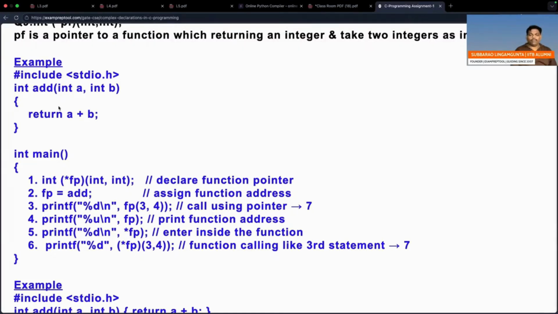See what will happen. It is a function declaration. What do I declare? FP is a pointer, pointing to a function which will take two integers as input and return an integer as output. I declared a variable.